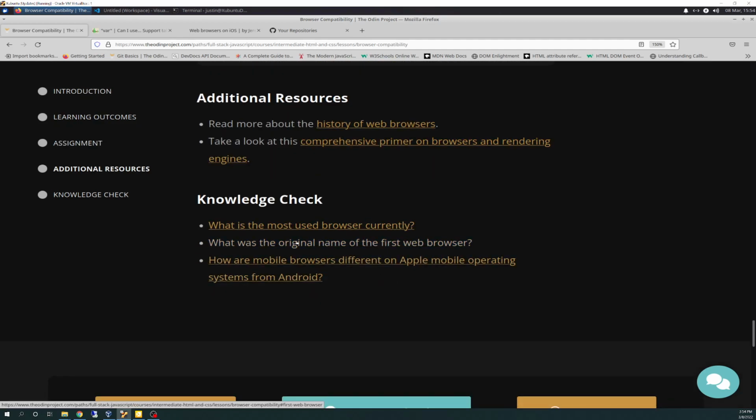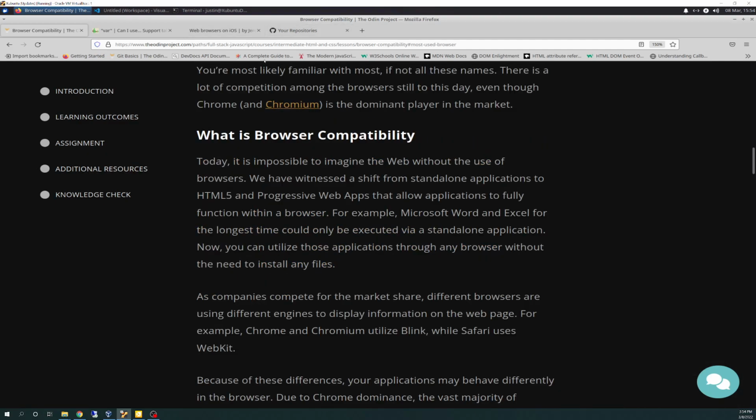And then you go under the knowledge checks here. It says, what is the most used browser currently? And it's Chrome. Go figure. I use Chrome on my normal Windows workstation, Firefox here, obviously, in my VM, and then Chromium, which is based on Chrome.